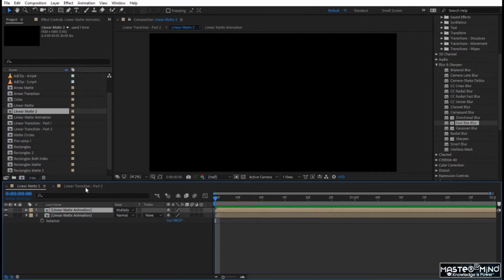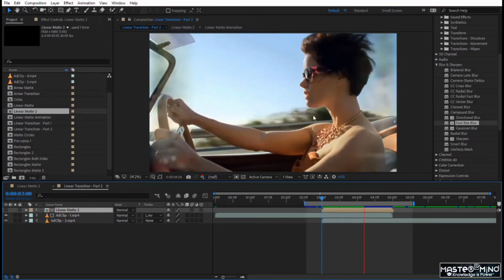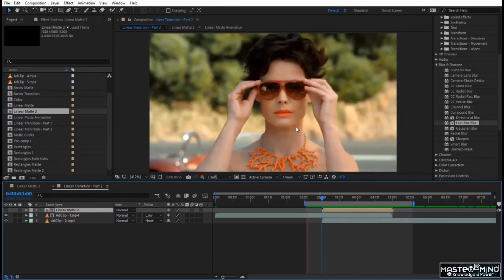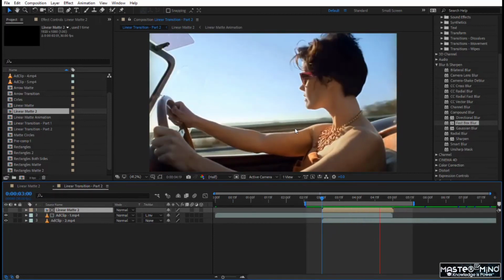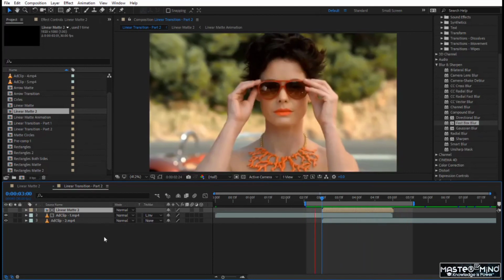Let's go to the main linear transition part 2. If you play, you have something pretty cool, and you already have a transition that is very different, but yet you have done very little work. Let's continue if you like.